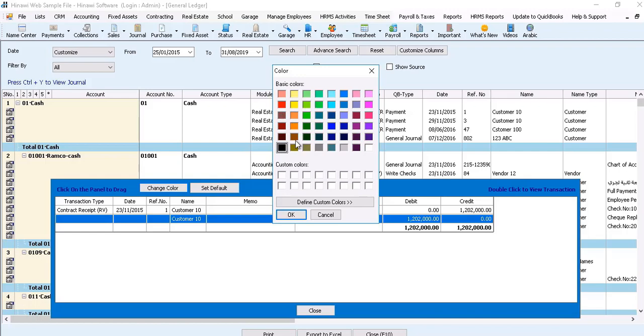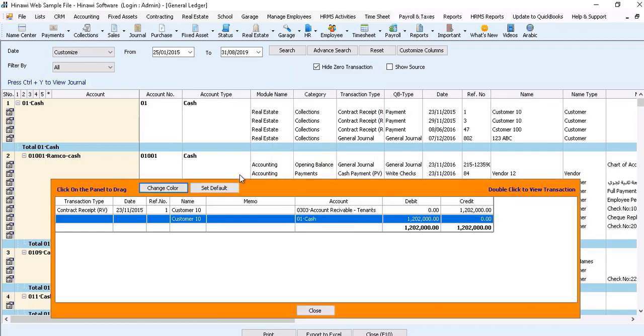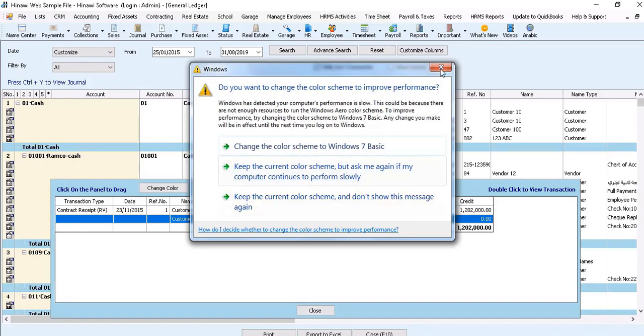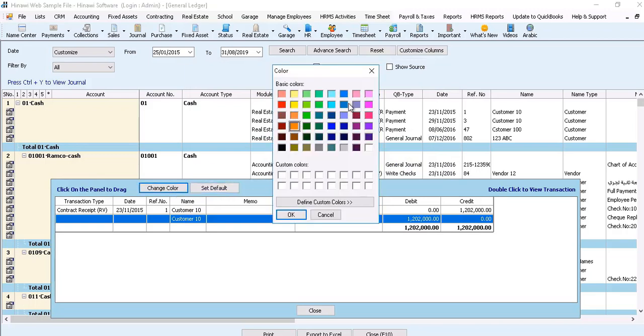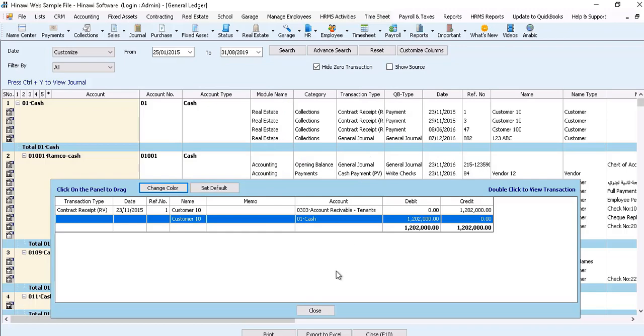So you can choose this color, for example, click on OK. It will instantly change the color. And we can also set this as default, which is the normal color, the blue one. This is setting it the default. So setting default is the blue color, and then changing the color can be easily altered and changed from here. This is important as well.